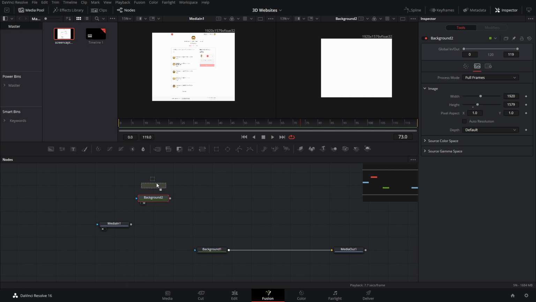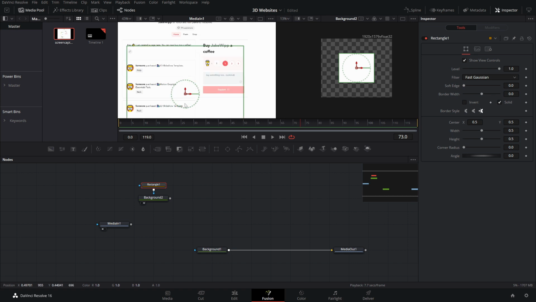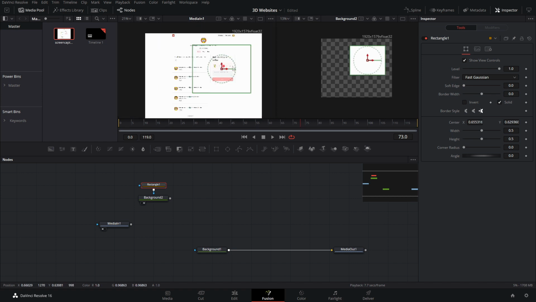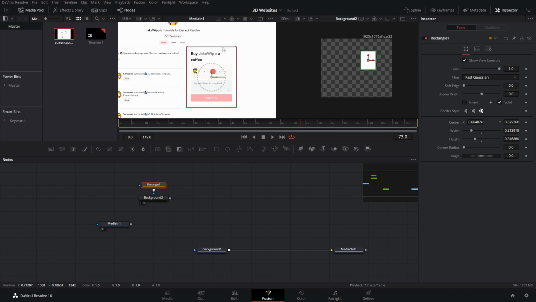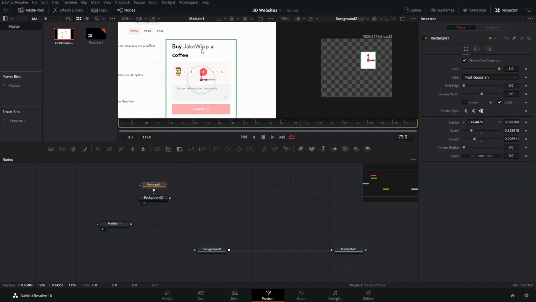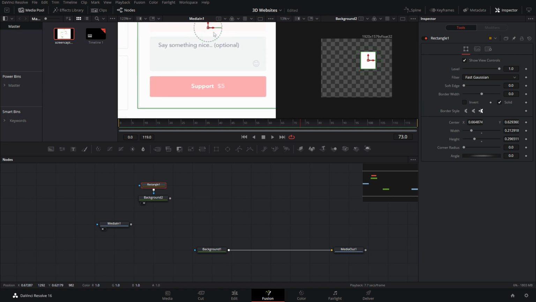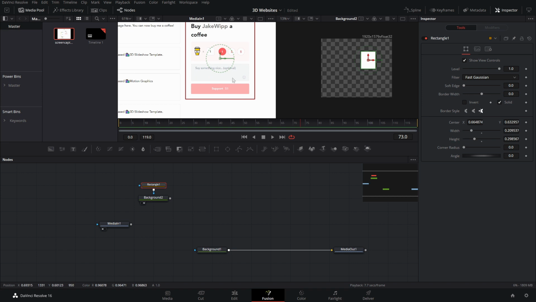Now what we'll do is grab a rectangle node, and with this rectangle node, we will put it on one of the spots that we want to pop out. So let's put it on the spot where you buy the coffee right here. And let's just move it over. And go ahead and drag this down. Okay, so there's these little black lines here, and that's what we're going to try and line this up with. So this will just be a lot of playing around with it until you get it exactly how you want it. Alright, so that's looking pretty good.